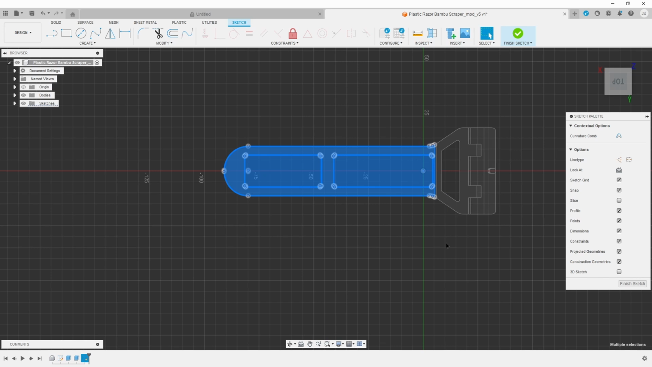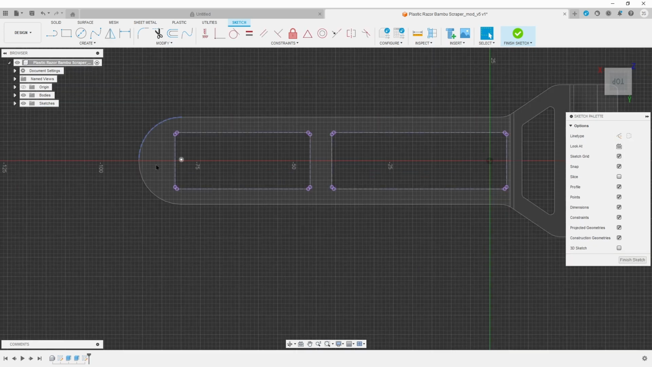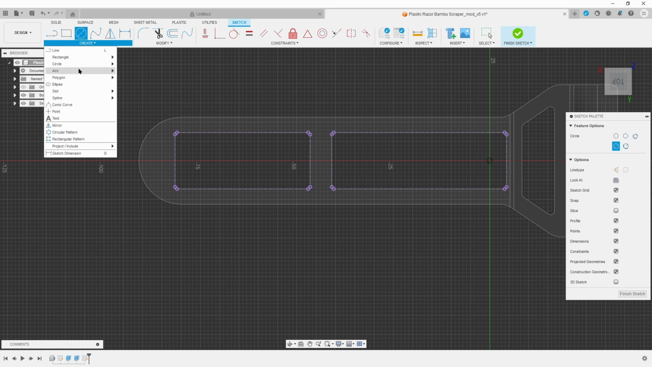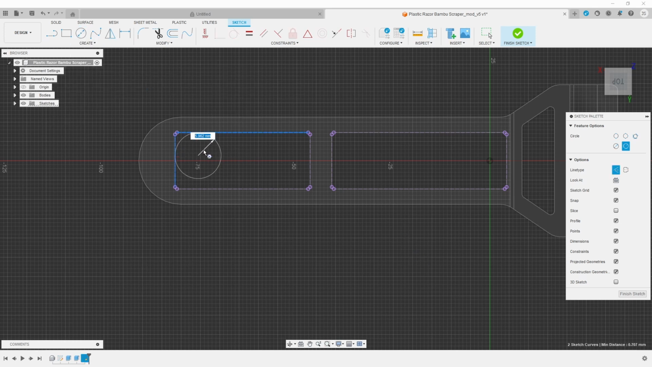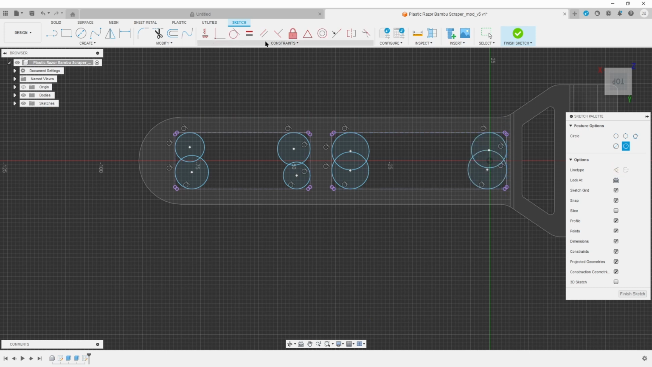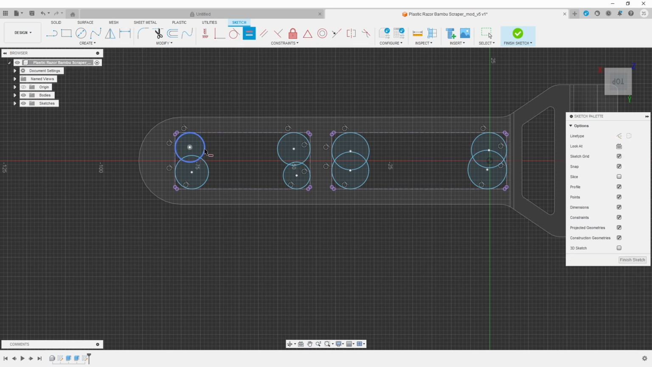I select those and hit X to create them as construction geometry. Now I can go back in and create 2 tangent circles for all the corners. This will enable me to create new radii in all of these boxes. So I create all the circles here, and then what I'll need to do is use the equals tool to constrain them all together so that every single one of those circles is the same size, and then I can just go in and use a dimension tool to pick whatever radius I want for all of them.